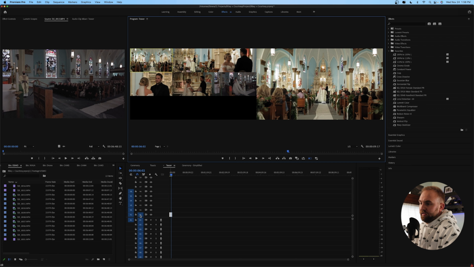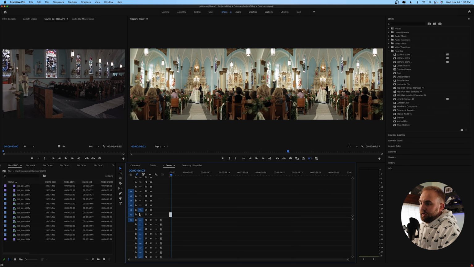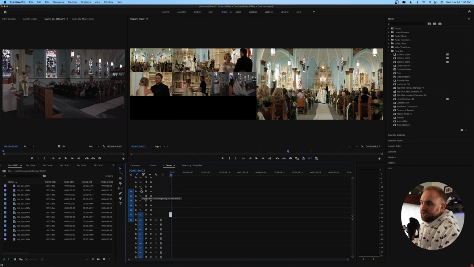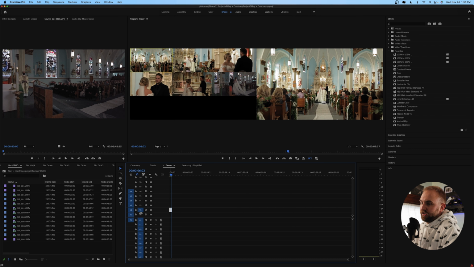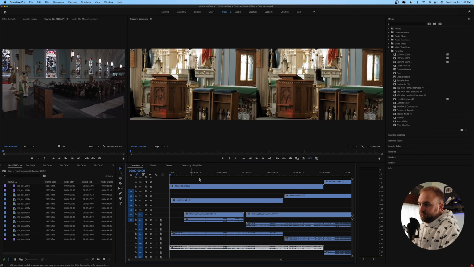But if you turn off this and you move this, then it doesn't work. So the multicam is affected by whichever of these is selected. So if I grab this and I move it up one layer, it's not going to work because you have the bottom one selected. So you have to select this next one up for it to actually work. But yeah, so that's the ceremony.